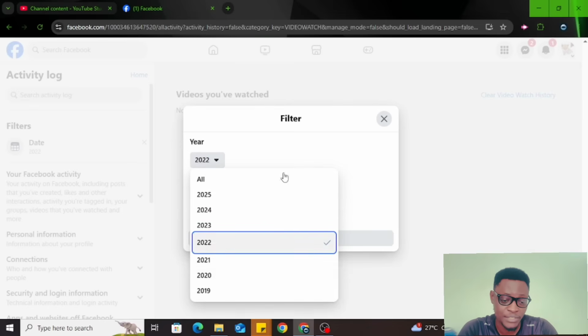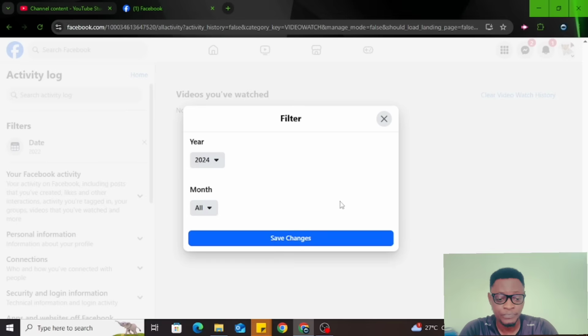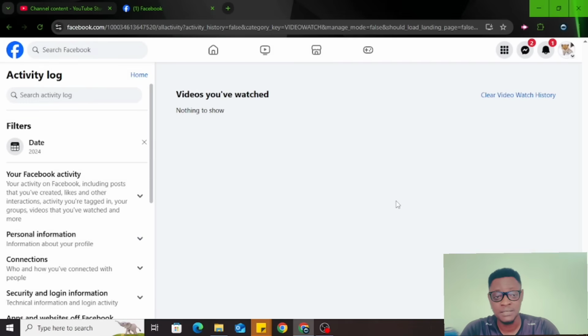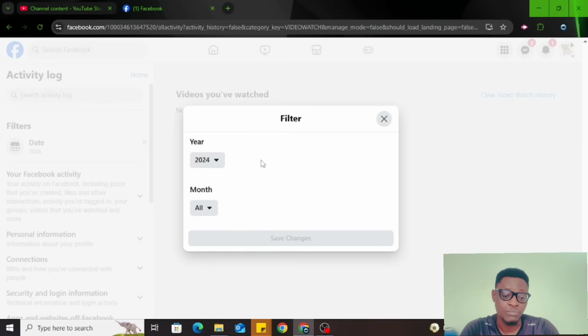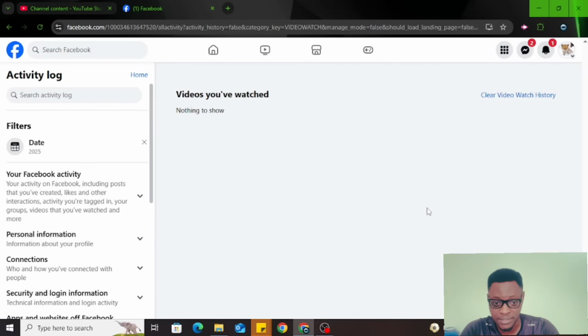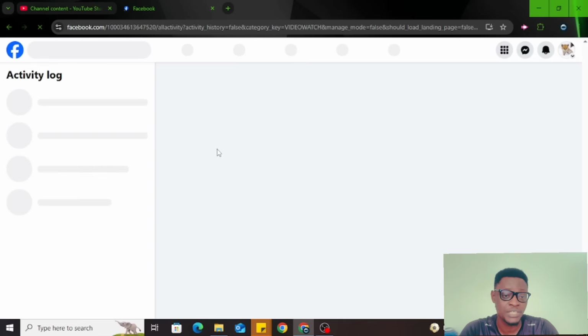So let's go back to 2024, and you see nothing also. Why? Because I already wiped the history. And then go back to 2025, which is the current date. It shouldn't show anything. It's not supposed to show anything. Let me refresh. Probably you think it's an error. Click on refresh. It refreshed the page and it should show nothing because I already wiped it.